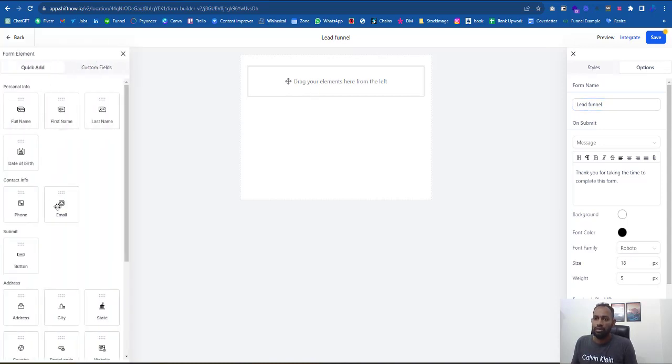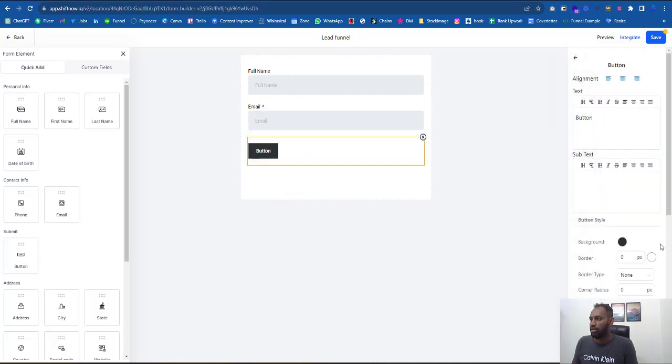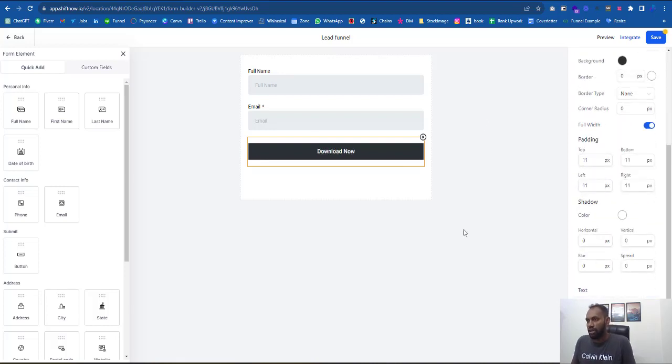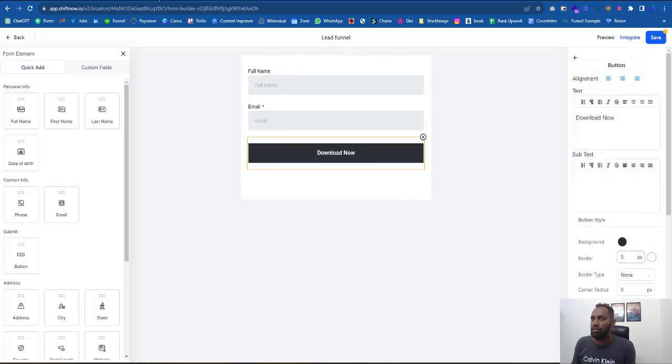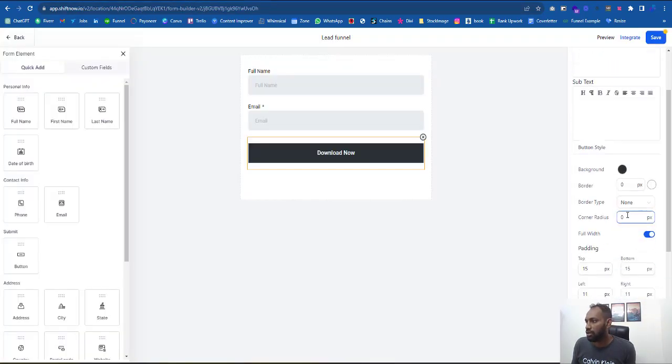This is good practice. I'm dragging and dropping the two fields and a button field, and the button should be full width and the text will be "Download Now". Text align center, and the text size should be a bit bigger. This section is not matched with these two sections, so I'm giving padding between the two sides of this button. We can see there is a button radius, so we need to set the corner radius to 5.